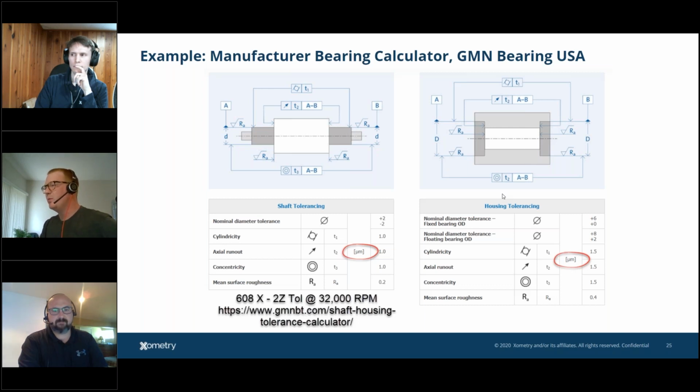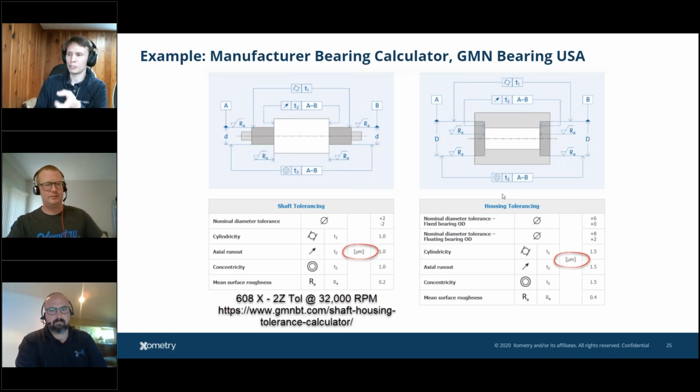So it's the type of thing that you'd want to work with your Xometry account manager and an applications engineer to properly quote. But in general, the manufacturers for any off-the-shelf bearings or bushings will have full manufacturing guidelines that you can reference. This example is actually from GMN bearing, but I like their calculator a lot, so I'll give them mad kudos for this. They make bearings, and they have a bearing calculator where you can input values to see how you would tolerance this based off their specifications.